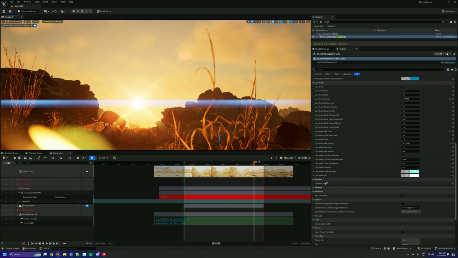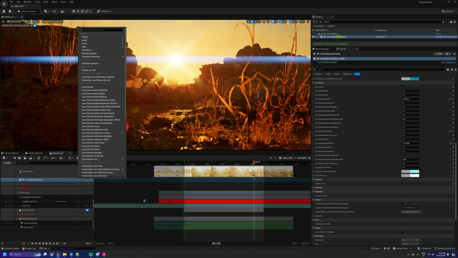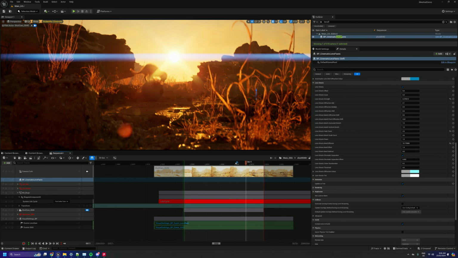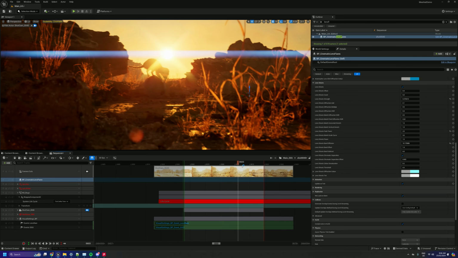The other option down here, the last one you've got, is under animation. You've got update on tick, which is just if you want to keyframe the blueprint. Obviously, you can just drag it into the sequencer and add which values you want to key, and it will work. So that's super great. As you can see, got some nice flares going on here.